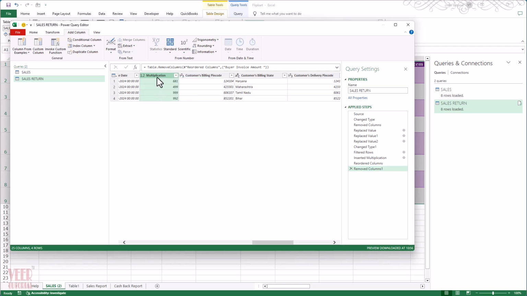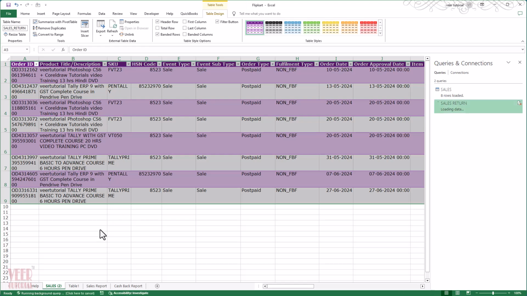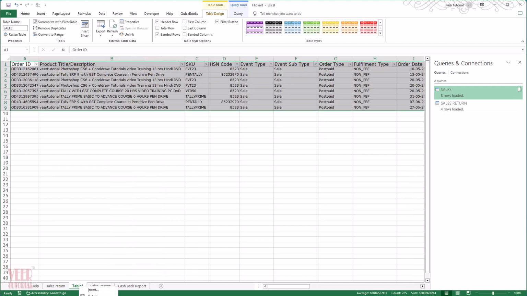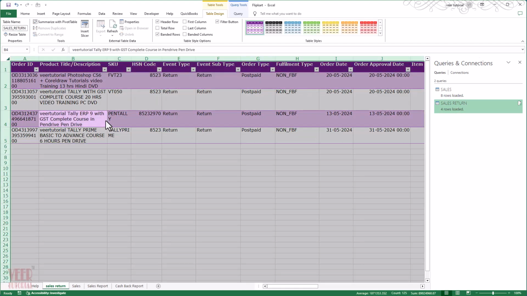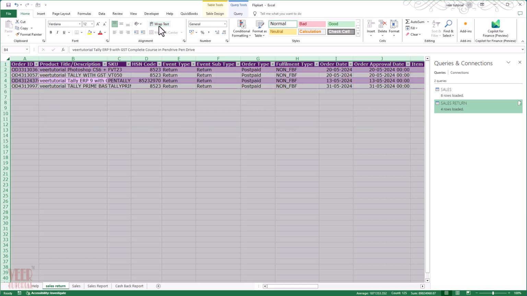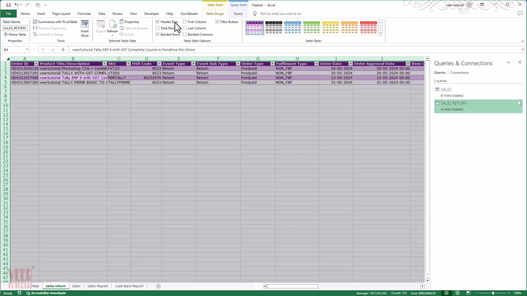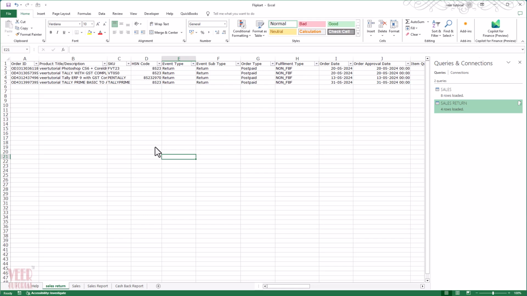Just double click on the header part and type invoice amount, press enter, and now go to home, click close and load, and now we got our sales return, and this table is for sales only. I'm going to select this data, come to the home, wrap text, reduce the font size, come to the table design, and I do not want any formatting. Ctrl S to save this one.